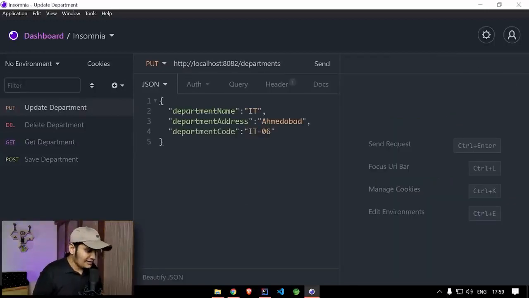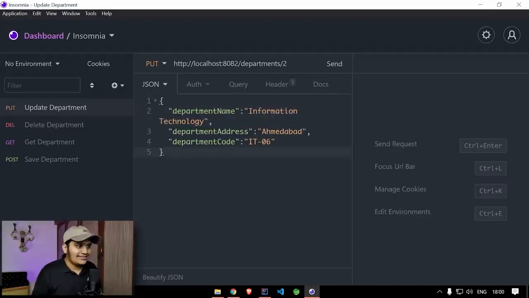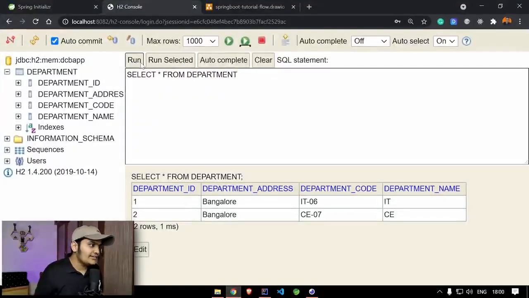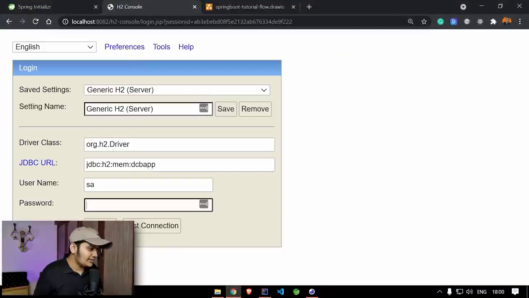So I'll pass /2 over here, and instead of department name IT, I'll say information technology, and the rest of the things I am passing the same over here. Okay, so let's hit send over here, and here you can see that the department name is updated for the second record. If you go to the H2 console also, we can see the same. Okay, let me just log in over here.